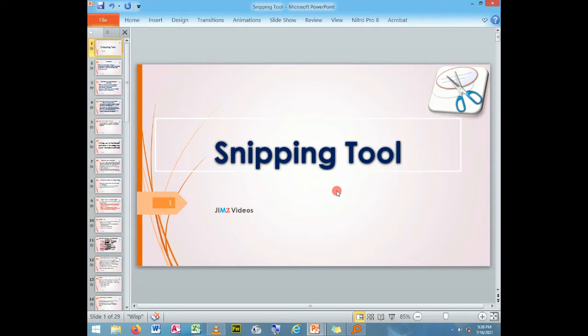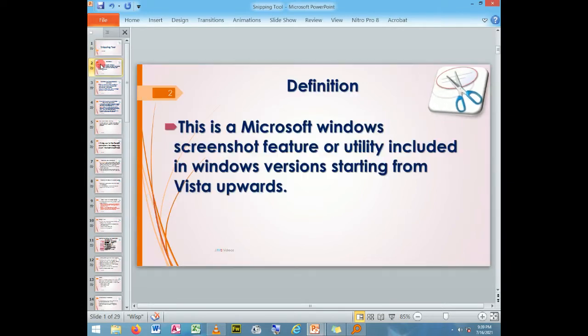Today we are going to look at yet another interesting Windows feature known as the Snipping Tool. The Snipping Tool is a feature in Windows which takes screenshots. It is included in versions of Windows operating systems starting from Windows Vista and upwards: Windows 7, Windows 8, Windows 10. Let us see how this works.